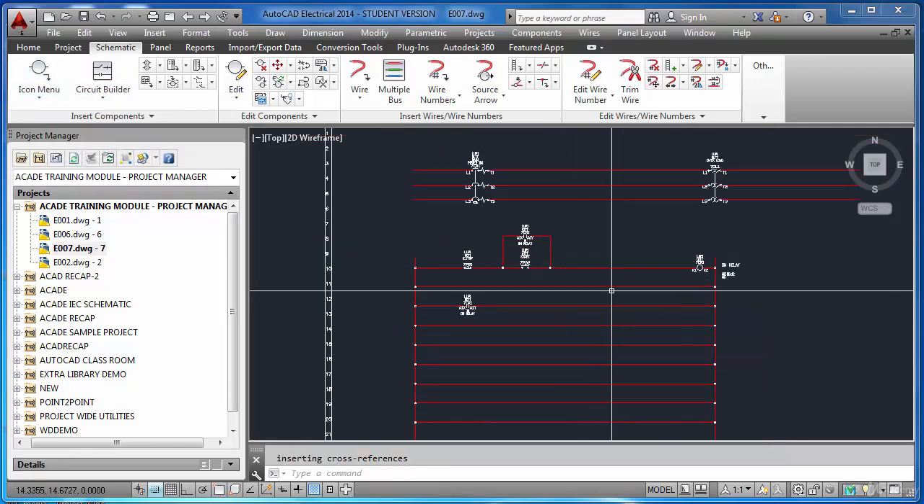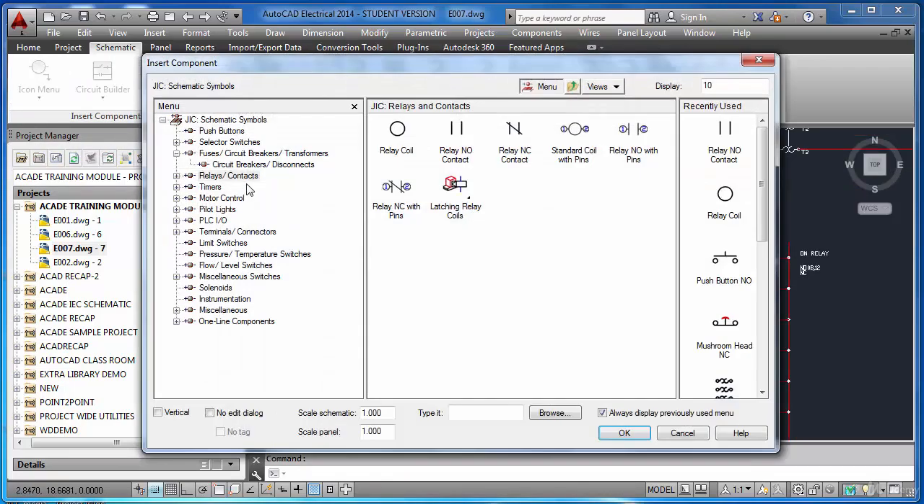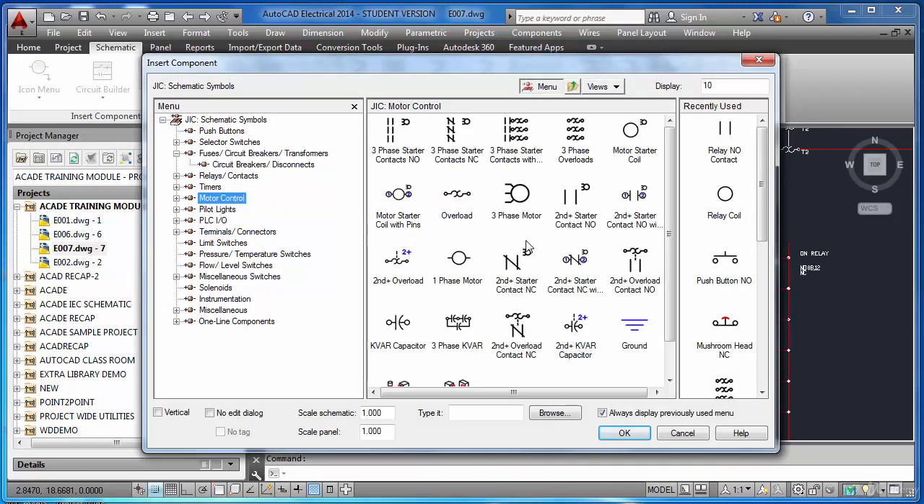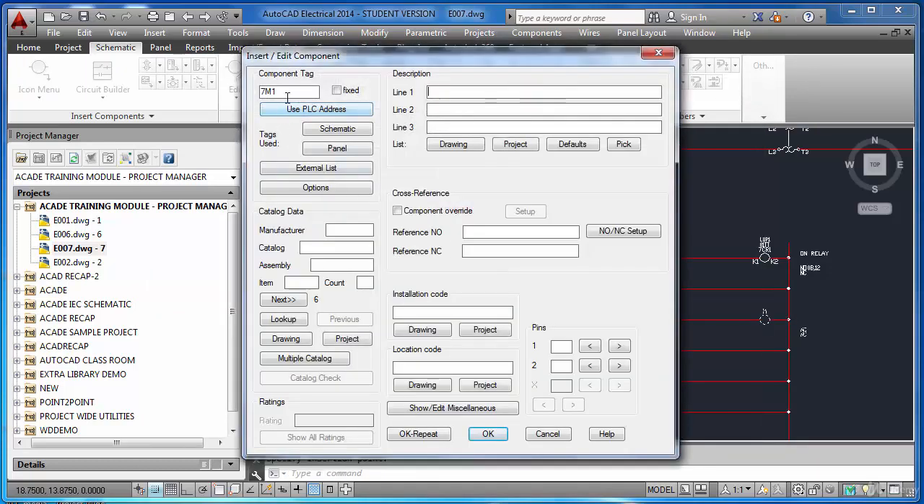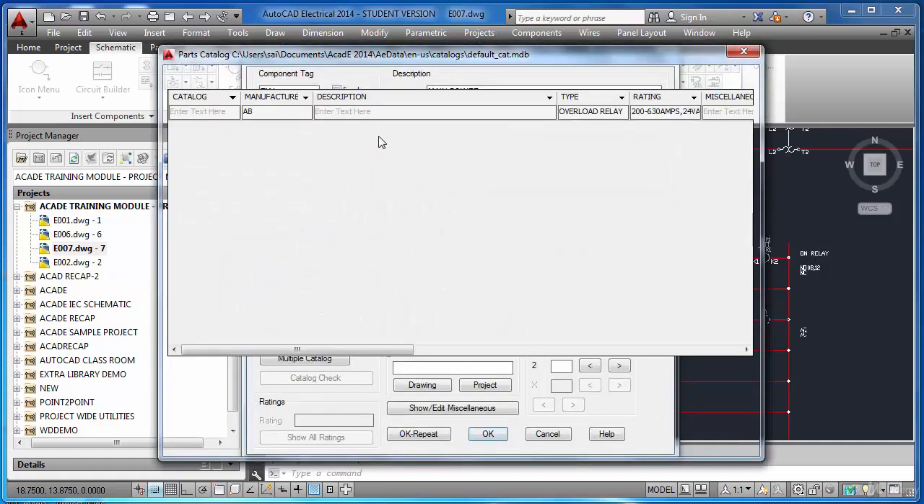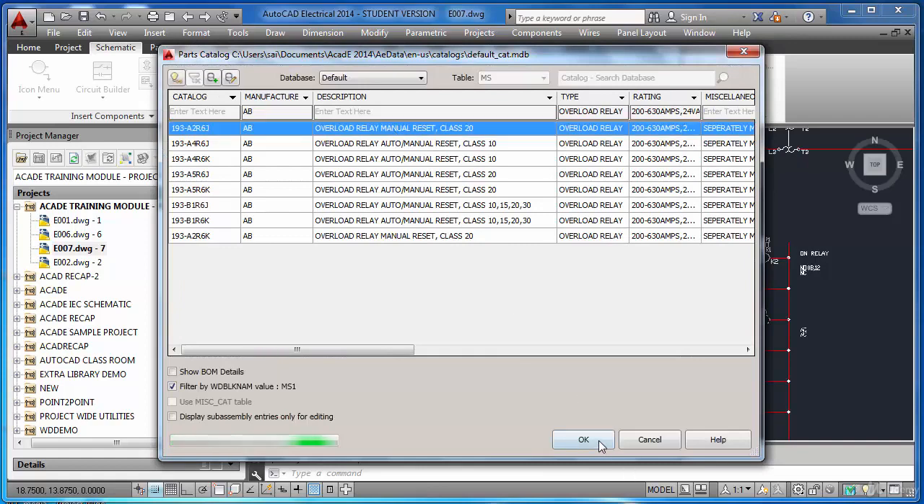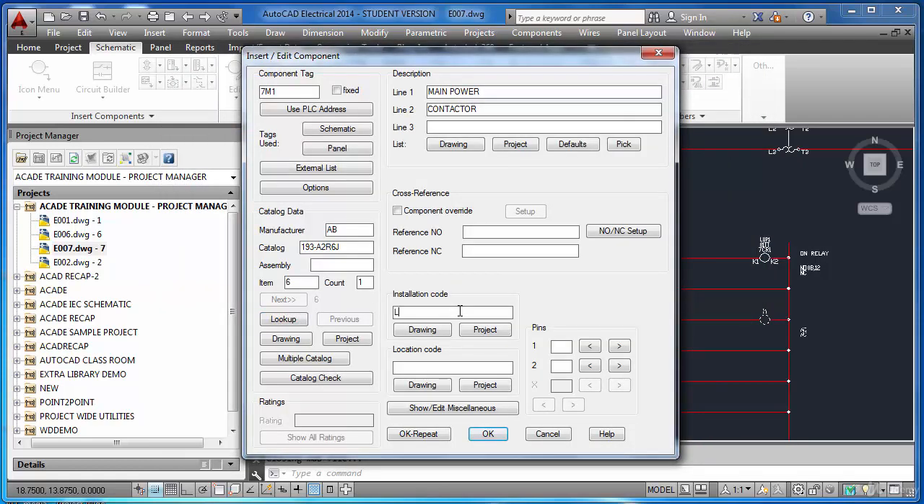Now I will insert a power contactor here. Power contactor in motor control I will get. Motor starter coil. I will insert 7M1 main power contactor. 6.1 catalog. I will select 1 here. Again my installation is lineup 1 and this is my panel 1.